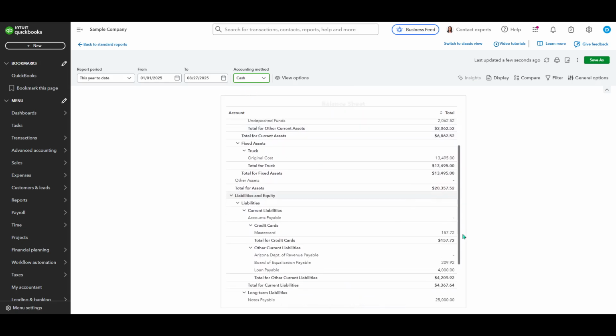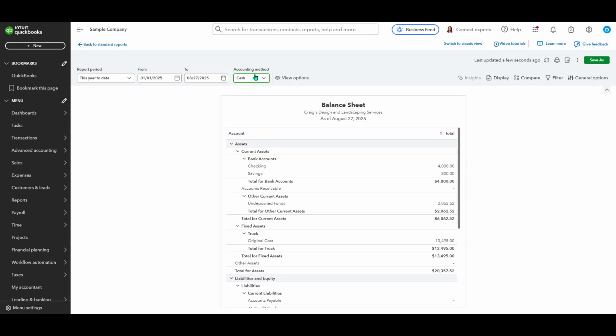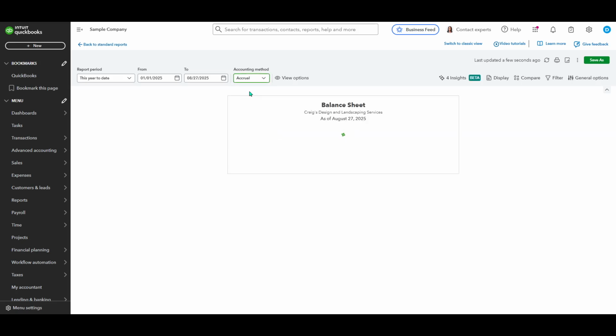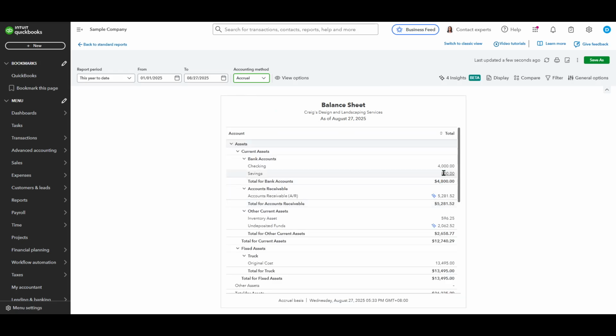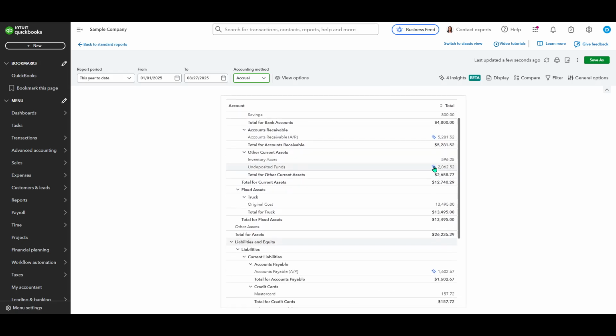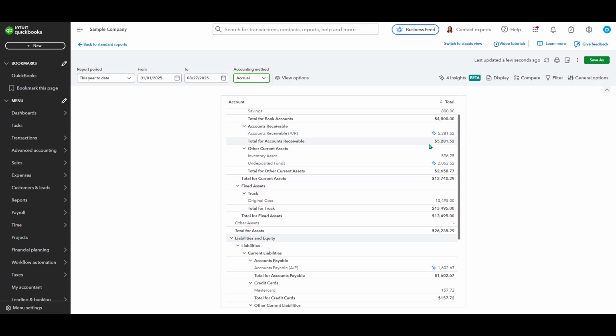Just above where you adjusted the report period, you'll find options for the accounting method, cash or accrual. Selecting the appropriate method can give you different perspectives on your financial performance, depending on whether you want to track real-time cash flow or account for revenues and expenses when they are incurred.